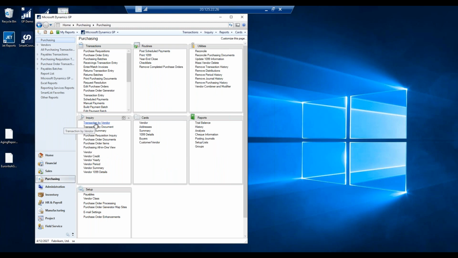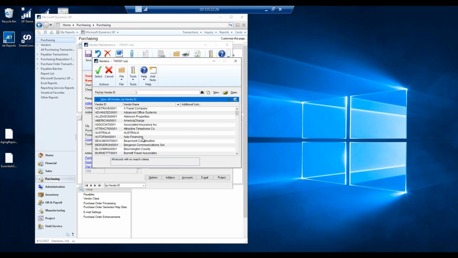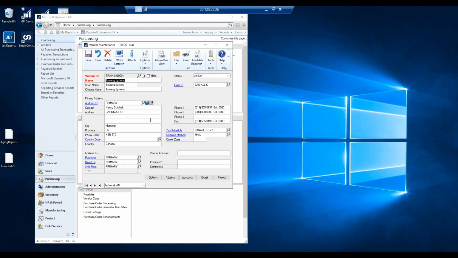So when I go into here and I go into my vendor card, I'm going to bring up, I think it is, by class. I'll just scroll down on the class and we will grab a Canadian one. How about we use training 001. There we are. So there's training 001. They're in Quebec, so they will provide me the information that I need.